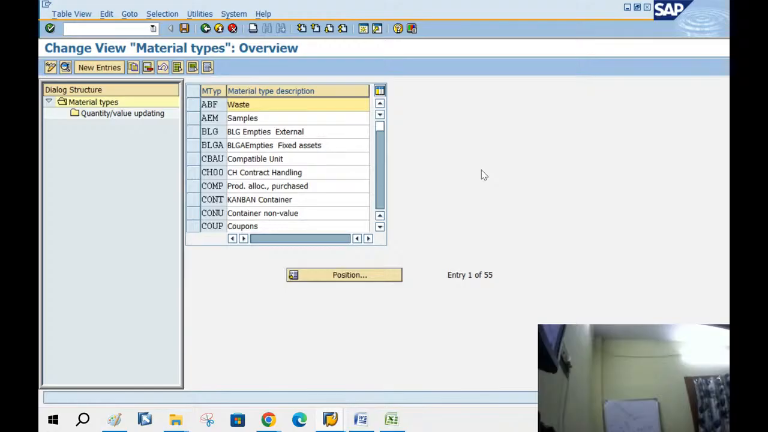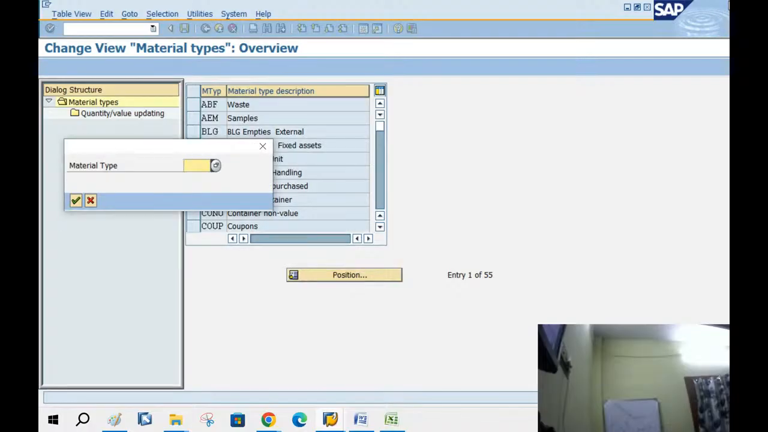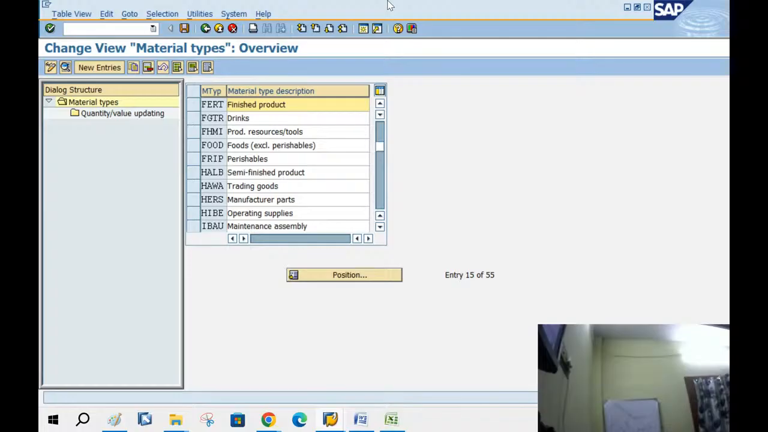What is the German ID for the material type for finished goods? The valuation class is 7920. The English name is finished goods. The German ID is FERT. So what we have to do is go to position and select FERT. Clear? Select FERT fully, and this left side is called the dialog structure.